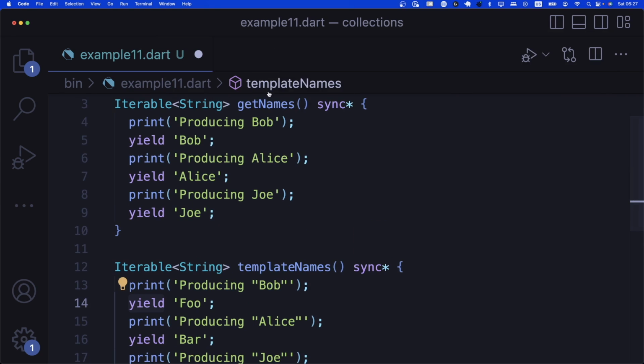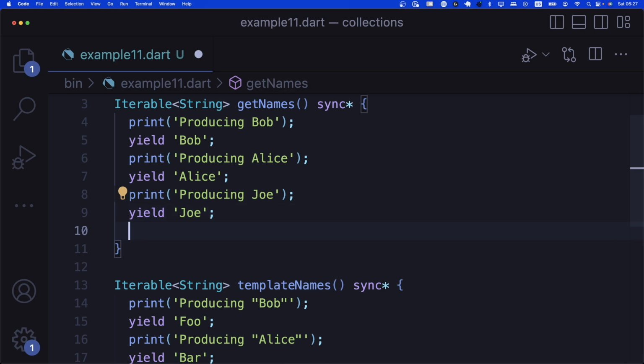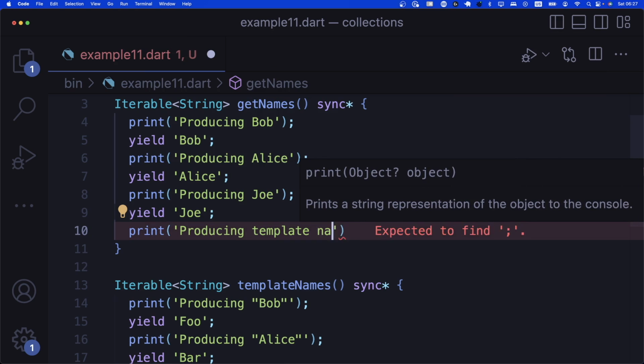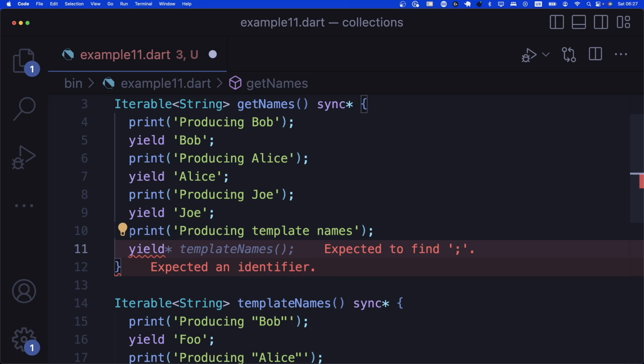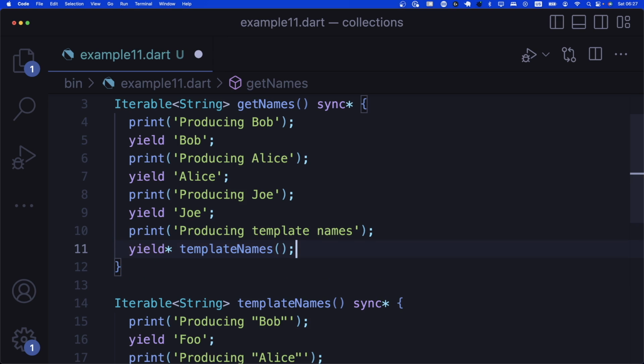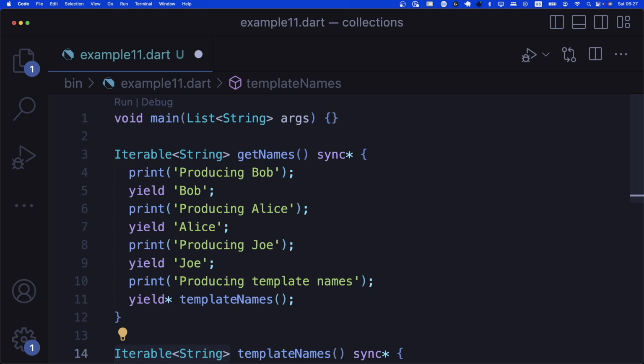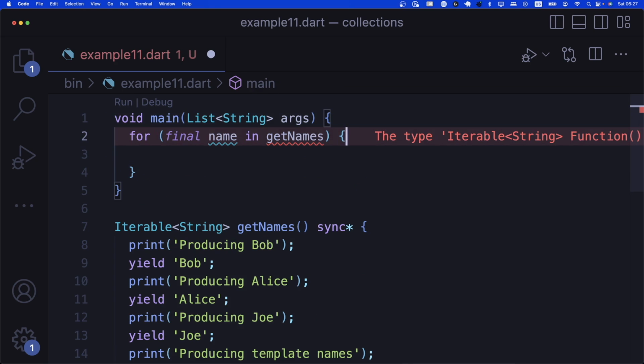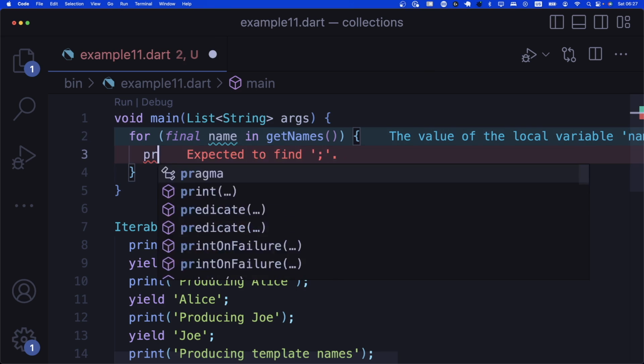Now, if in this get names function, you also want to return all the values that are being returned from this other function, you can literally yield its return value. So let's say print producing template names, like this. And then we say yield, but with a star, of template names. Okay, so this is like injecting the return of this function into the return of this function. All right, then we can go ahead and say for final name in get names, like this, as a function call, and then we can print all these names.